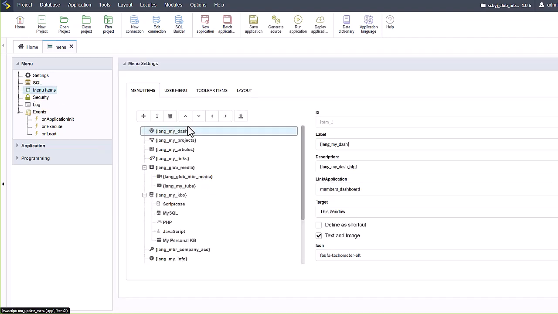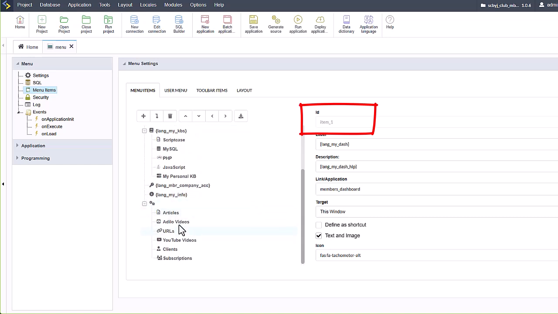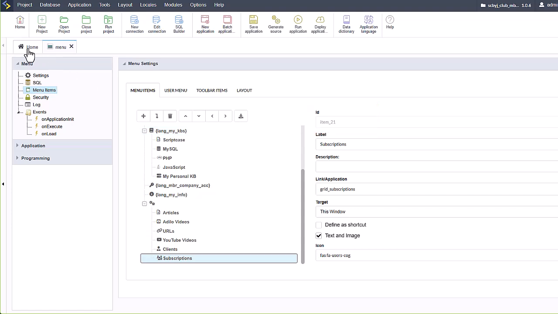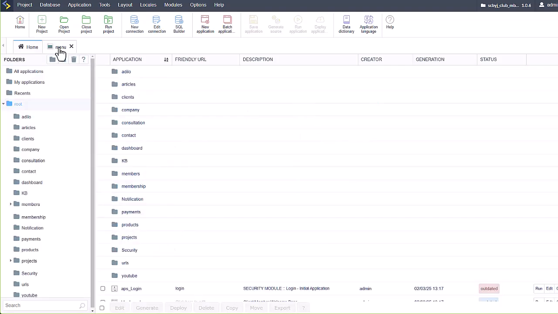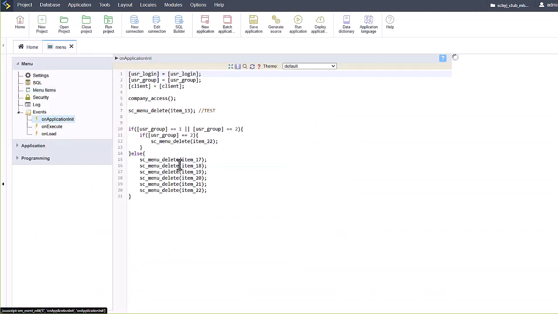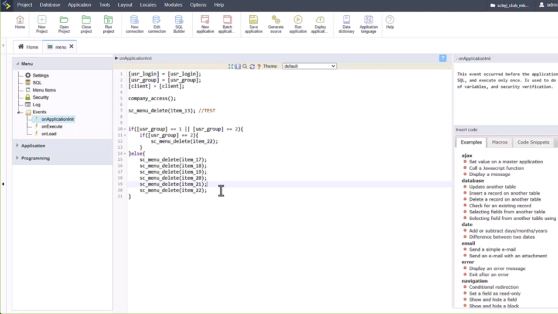So if I come here to menu items, you'll see here the ID, and there it says item underscore 1. So if I scroll down here, you'll see here I have item underscore 17, item underscore 18, item underscore 22, number 20, number 19, number 23, as well as 21. And I am hiding all of those here within the on application init event by just simply using the SC menu delete macro.